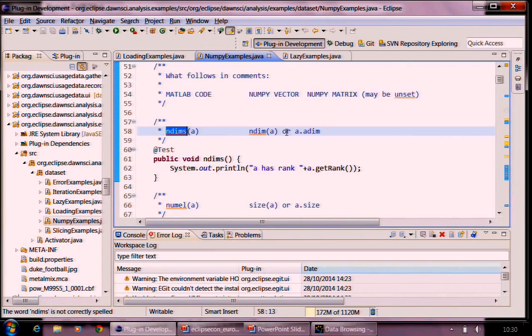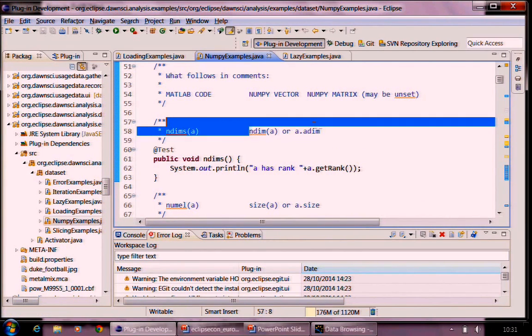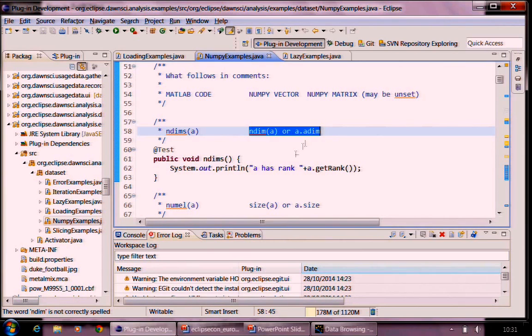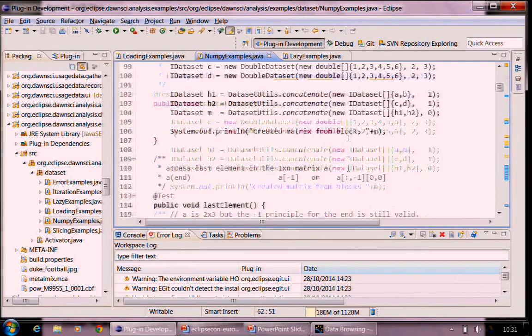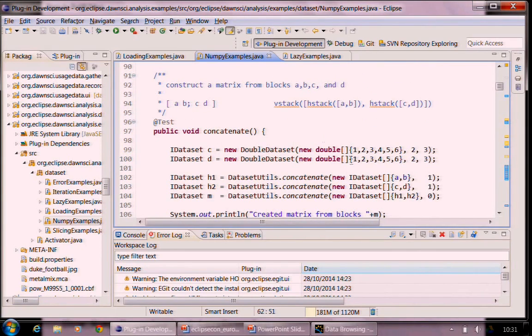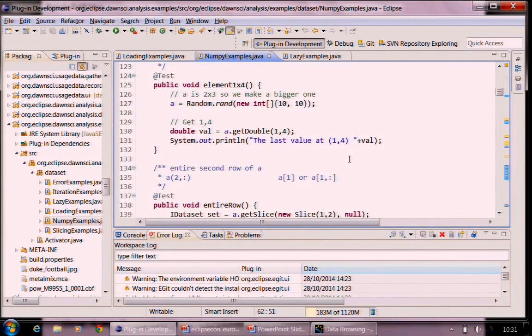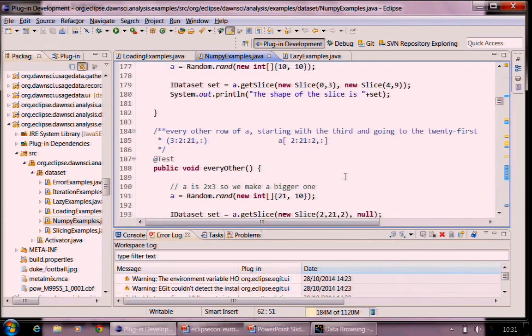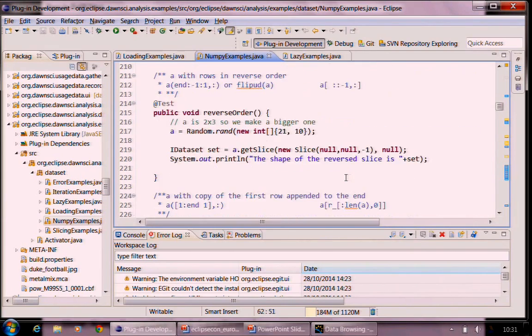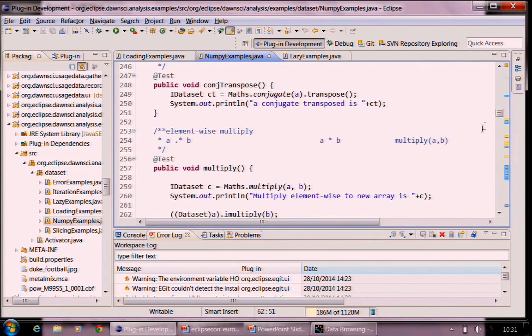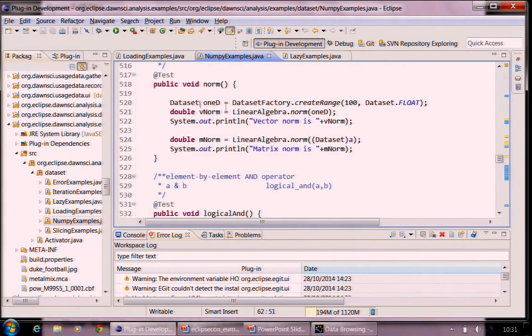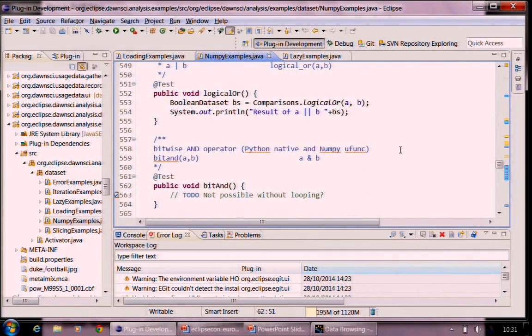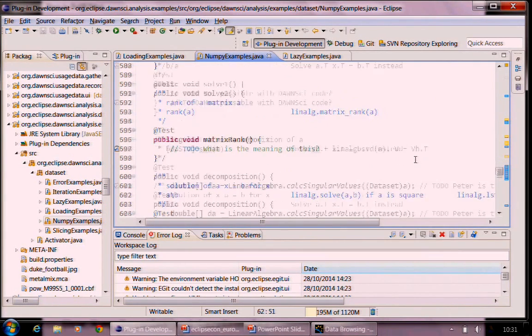In NumPy, I'm told from this comment that you do it in n-dim. And here we have getRank in DAWN. And so it goes on. So we look at different matrices, how to take submatrices, append matrices together, and then do some maths on the matrices, take every other value, and all sorts of different slicing. And then you go right down to a bit more sophisticated analysis where you can do linear algebra stuff. You can do logical operations on different data sets.